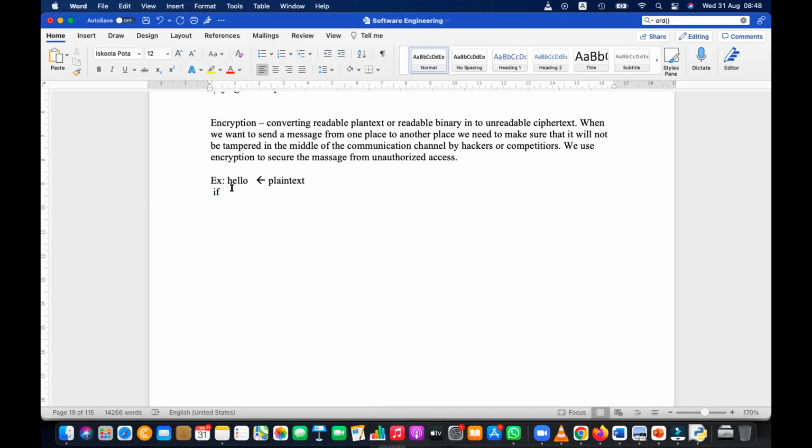M. Yeah, L plus one is M. Then O plus one more is P, right? Yeah, P. Okay. This is just an idea, but this is not a very good conversion because people can guess this. This is ciphertext.